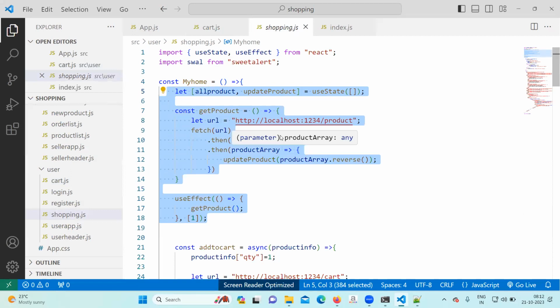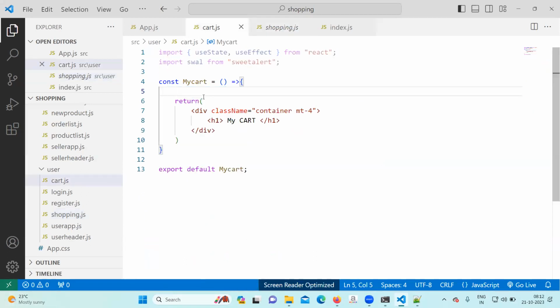Similar way we want to fetch the cart items also. So this code will be useful. We can take this and paste it in the cart page. You can copy this code from the shopping file and add it in the cart page.